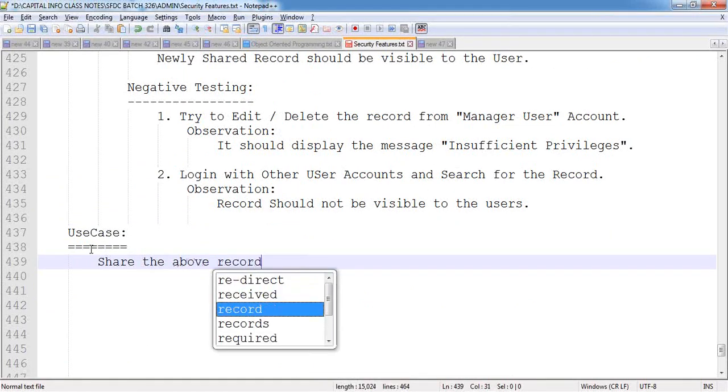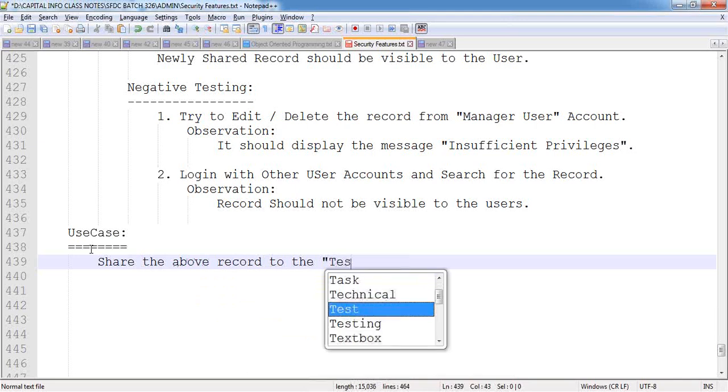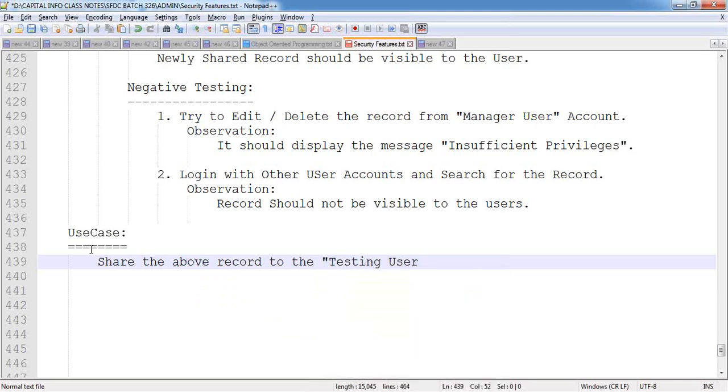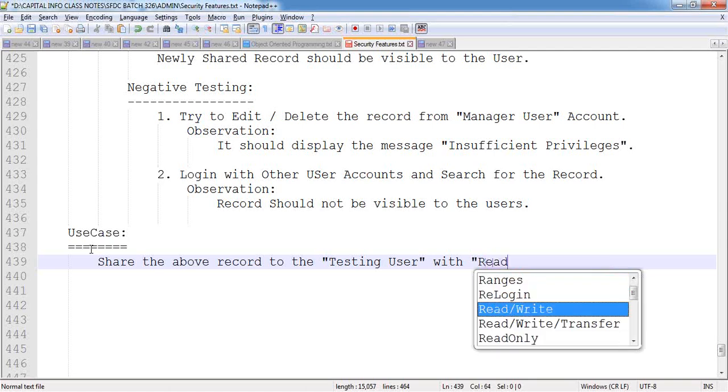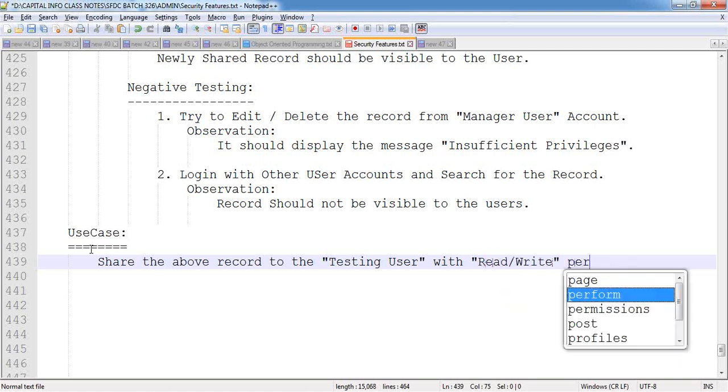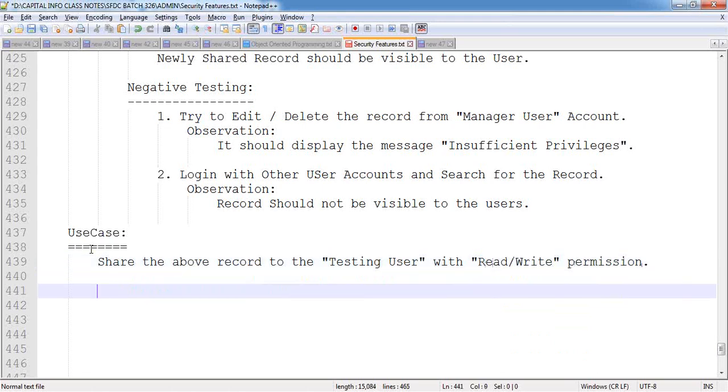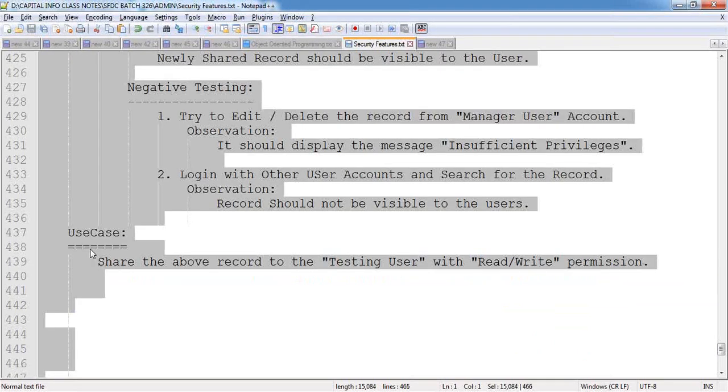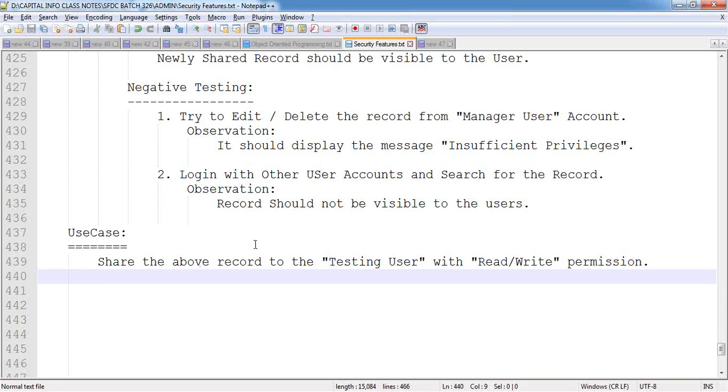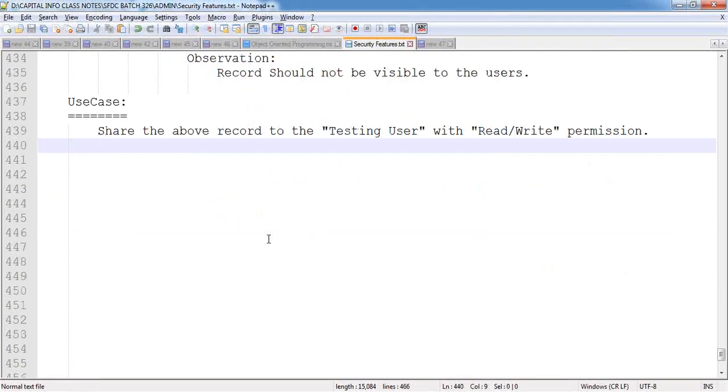Share the above record to the testing user with read-write permission. Okay. Share the above record to the testing user with read-write permission. The same record I want to share to that other people as well here, with a read-write permission. Different permission I would like to grant.